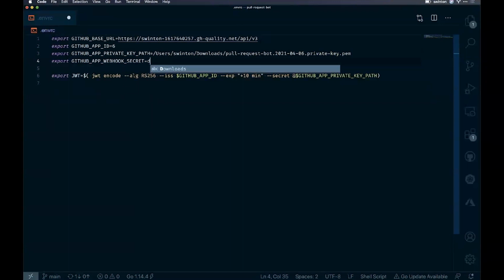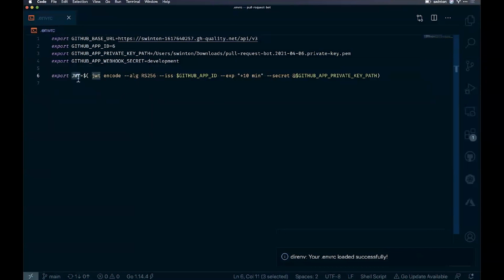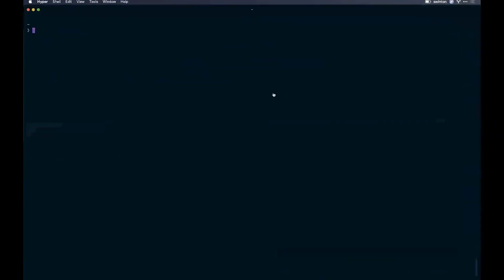And I'll set this up to configure the environment for the GitHub app I just created, the ID, path to the private key, and the secret. And there's the command to create the JWT that we need. So let's give this a whirl. If I switch now into my folder, I should see the JWT automatically.